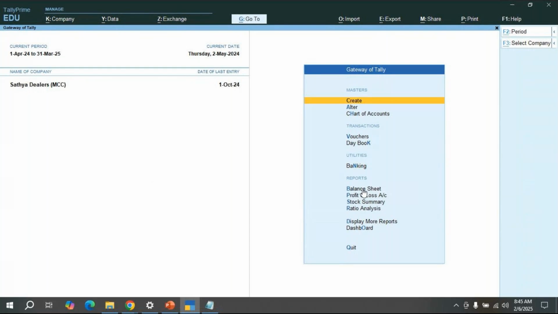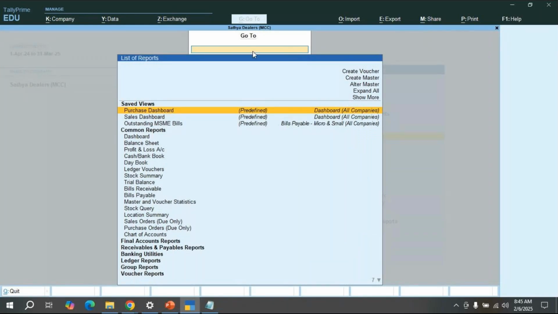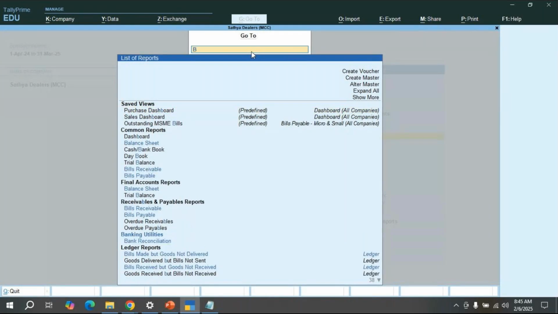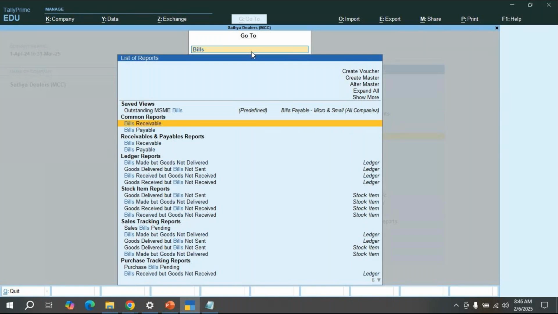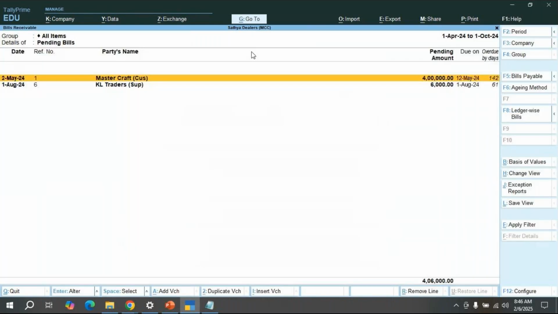If I want to see that, go to Day Book, to see how much sales invoice we have generated. Now I want to see the receivable. If you want to see outstanding receivables, go here with Alt G, or else click on Options and in the search field type bills receivable. Now select bills receivable.